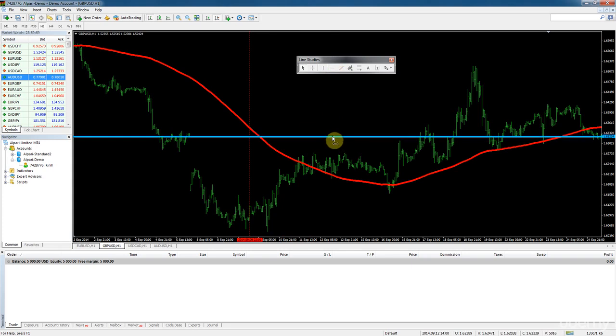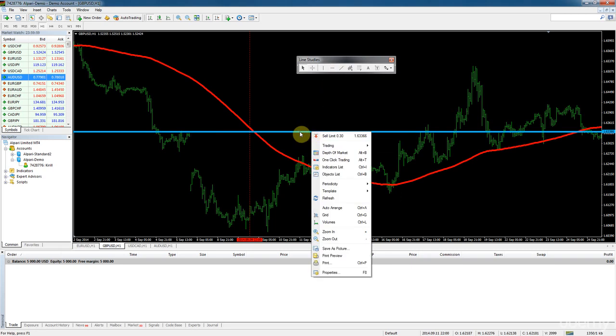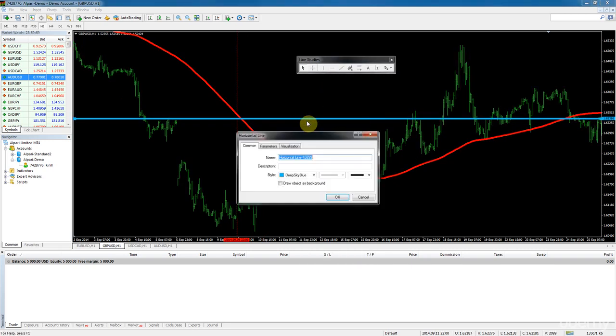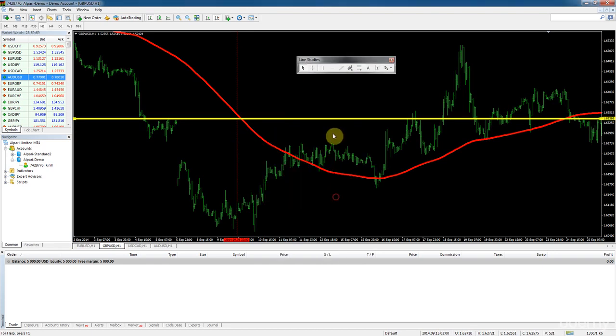Horizontal line adds a horizontal one. If you want to delete it, you double click, or you right click and you click delete. If you want to change something about it, you double click it and then you go to horizontal line properties. You can change the color, you can change the width and things like that.